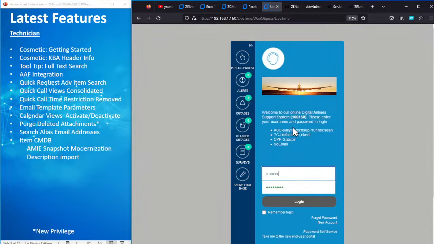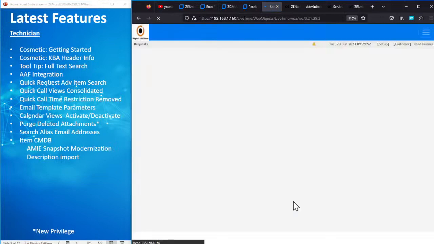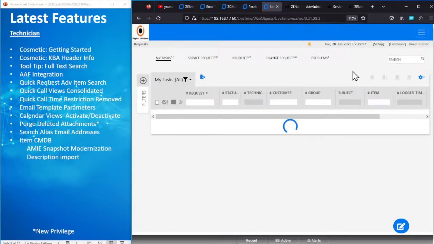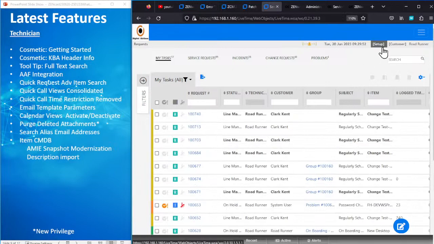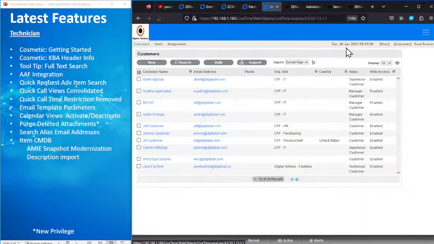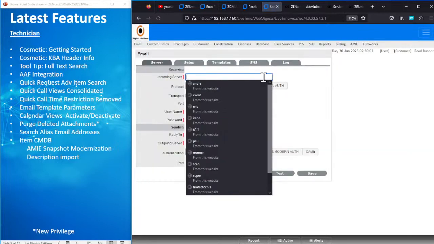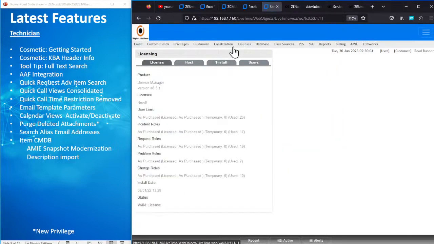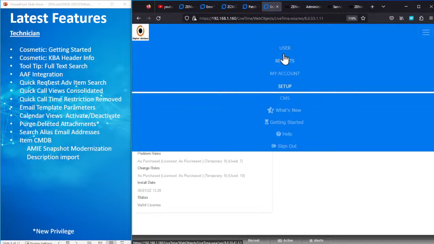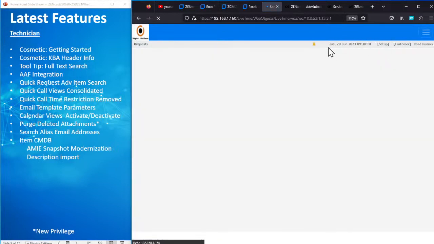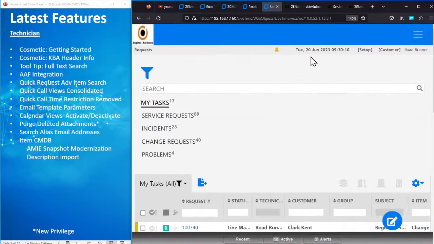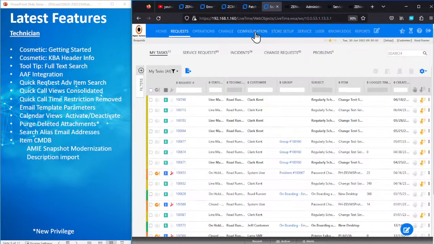Let's log in. This is not with two-factor authentication, and I don't think it's even upgraded. Let's see if it's upgraded first. Setup, licenses. Yeah, A31. So if we go to our user, do this, and we'll go to quick request.